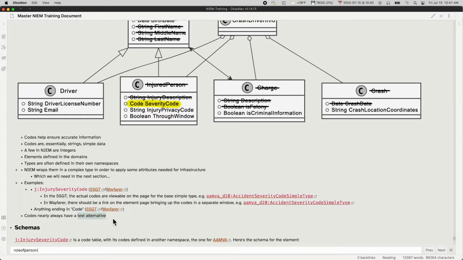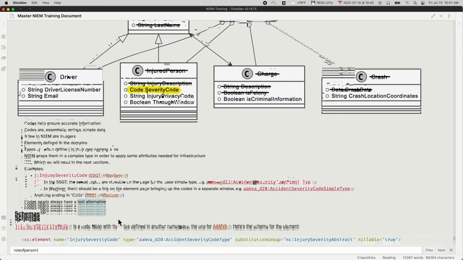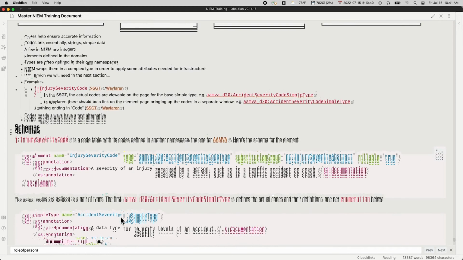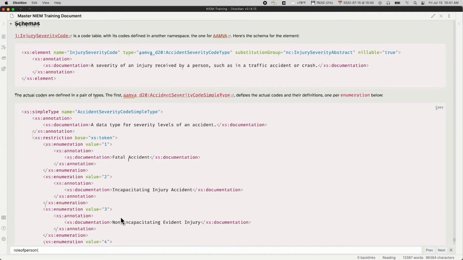And they nearly always have a text alternative. So whatever there's blah, blah, blah code, there's also going to be a blah, blah, blah text for when you want a free-form text value for it. The way it works in schema is a little bit convoluted, and NIEM 6 will be simpler.